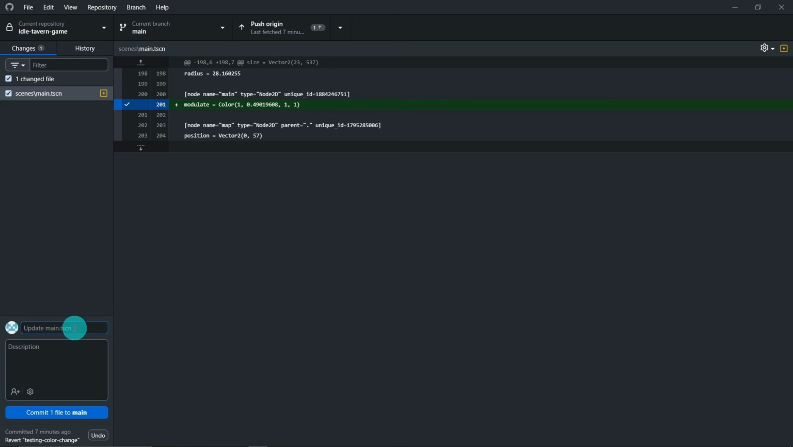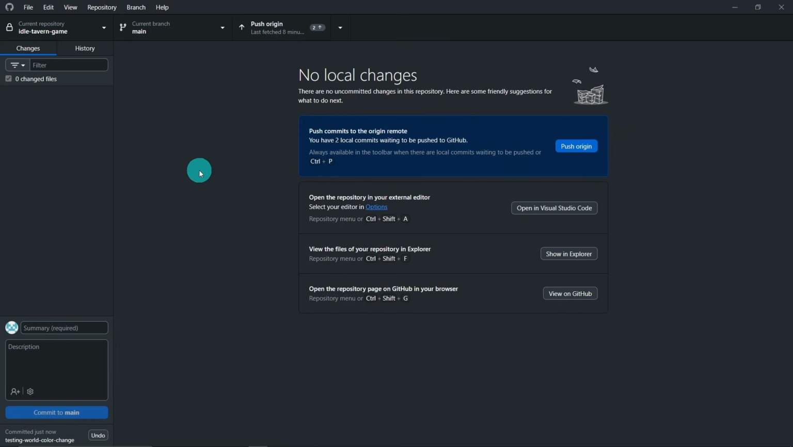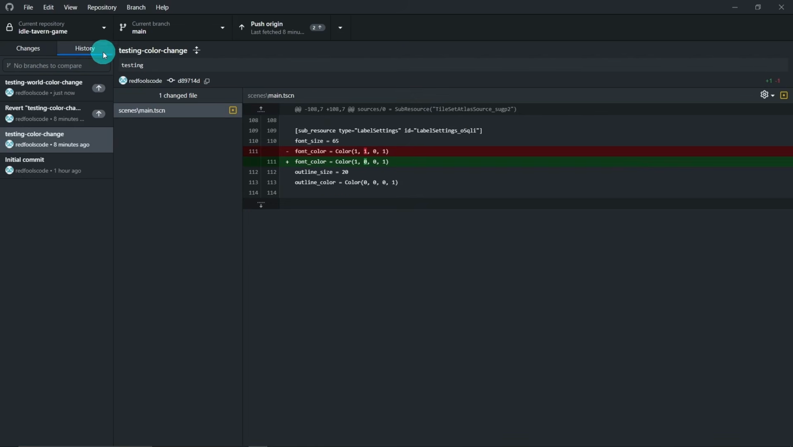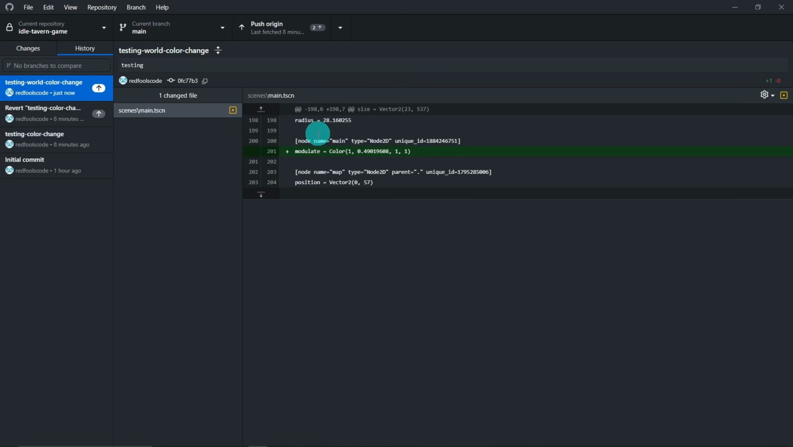Now, it's important you give the description and the name a lot of information so you can know exactly what you did here without digging into the code. I'm just going to say testing world color change. Okay? And then for a description, I'm just going to put testing. Once you do that, go ahead and select commit. Once you've done that, you've now committed your first one. You can make sure it exists if you go to our history, and you'll see that one right there, testing world change. And you'll see the exact change within it.